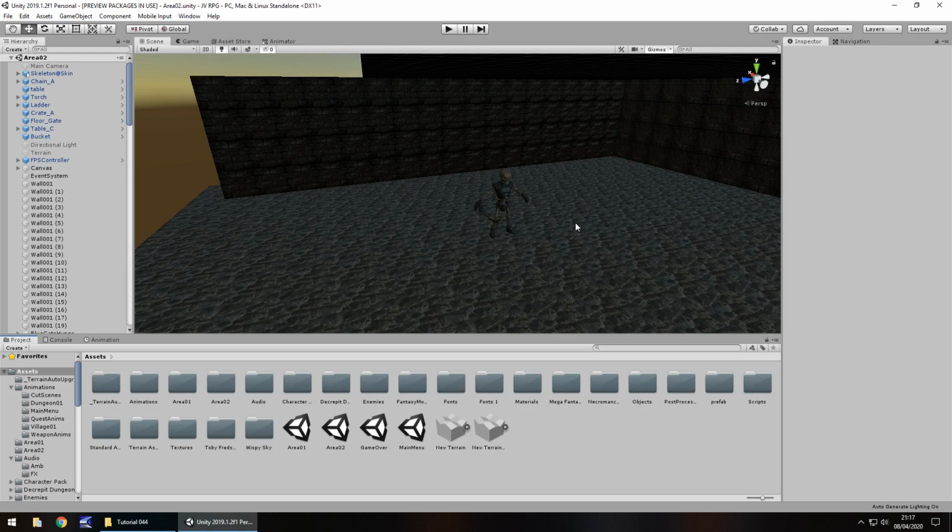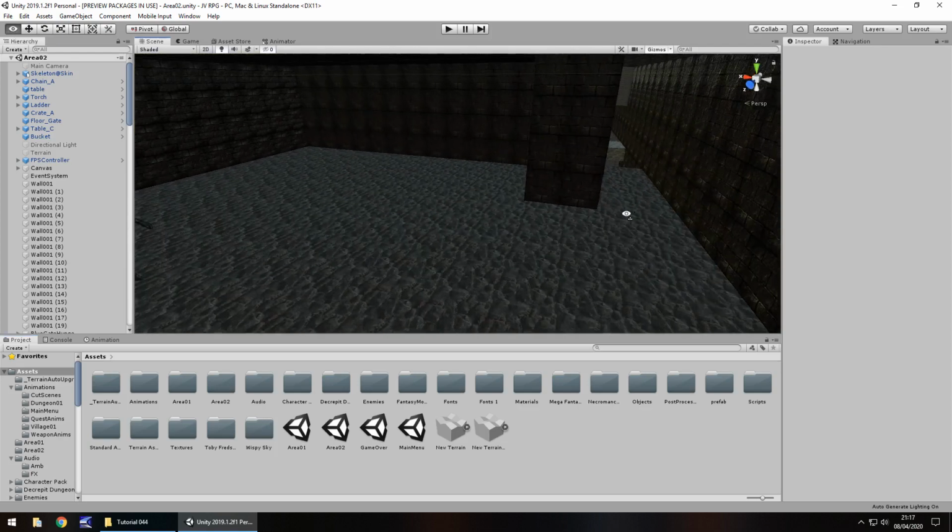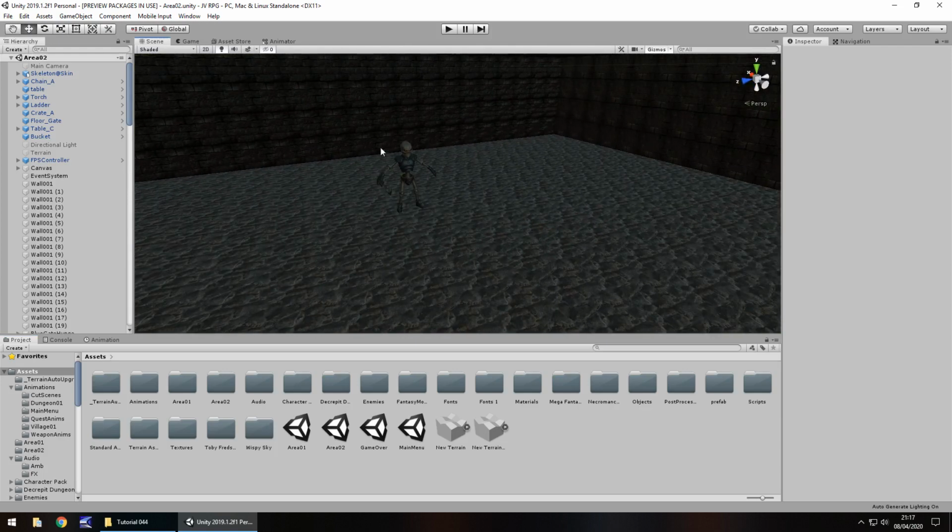So, up until this point, remember, we have the cutscene when we come through here, and it pans around and looks at our skeleton. Much in the same way as we used with our spiders previously, we're going to need to apply Navmesh to this particular area for our skeleton to walk around.